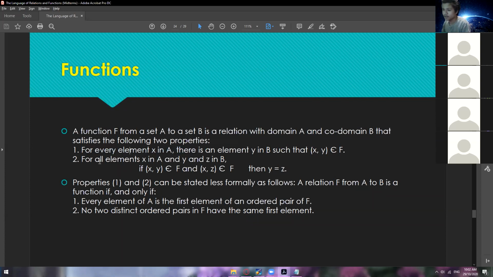And then for the second one, for all elements x in A and y and z in B. As you can see, our element x, or our domain, should be in A, on this side. It cannot be on this side and then on that side again. We stay on one side only when it comes to function. It is from x to y. And y and z in B.